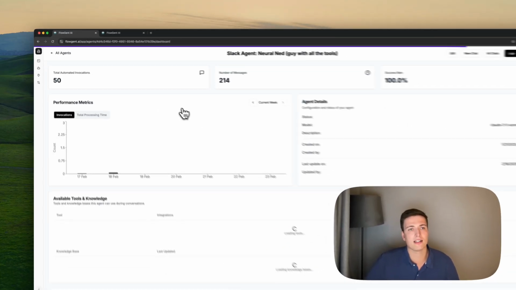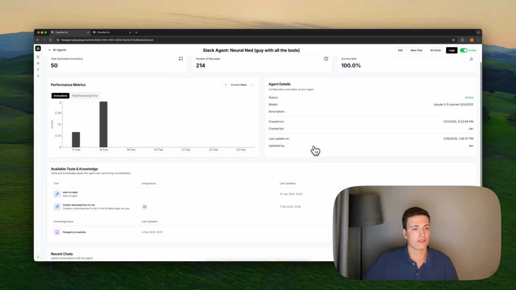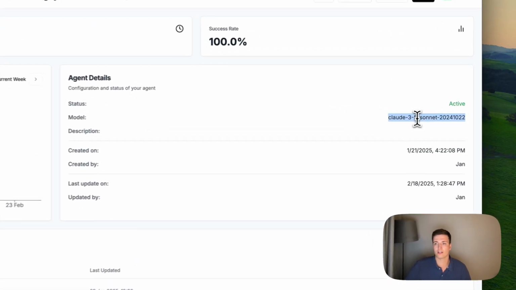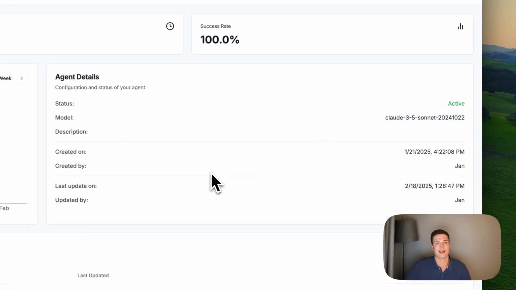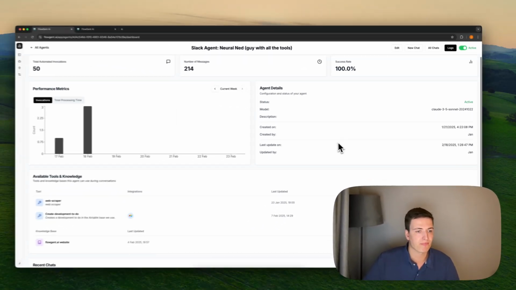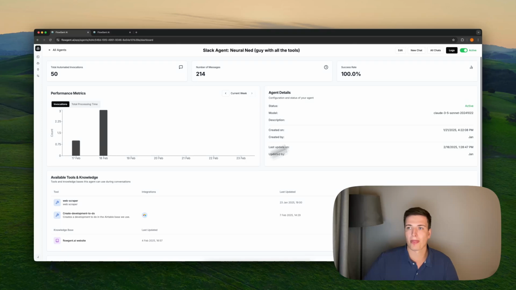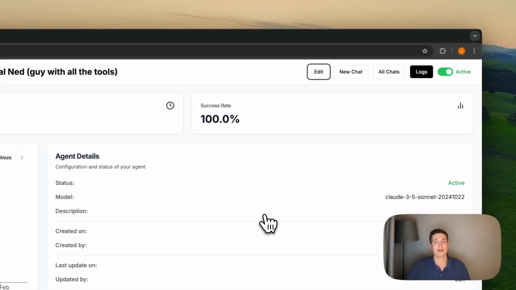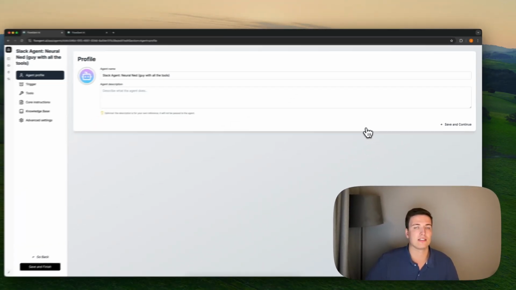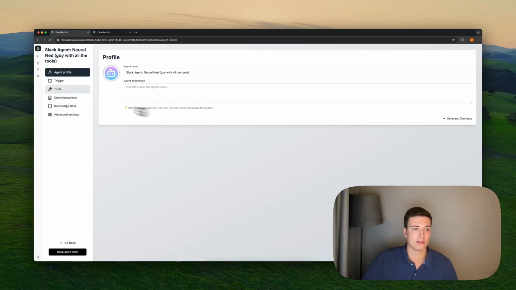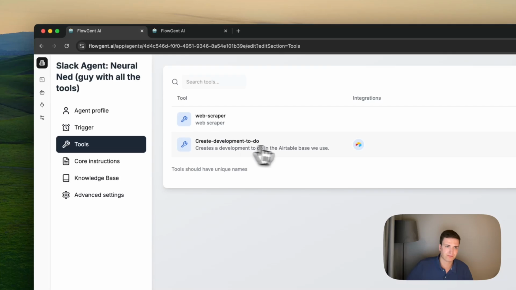So going back to the overview. So this is the overview of the agent. As you can see, it's using Claude 3.5 Sonnet, but we also support OpenAI. You can see the tools we have. You can see that we added the knowledge as well. And then let me show you how we actually built the tool to add to the developer portal, so to add to our Airtable, which is what we use to track development.